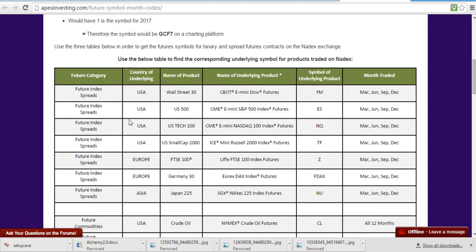So if you're wondering, hey, how do I find those symbols? What are the symbols to easily look up those instruments? What is the Wall Street 30? Well, that's the E-mini Dow futures, like if you want to trade the Dow. Or what is the US 500 on Nadex, for example? Well, that's the CME E-mini S&P 500. The symbol is ES, and these are the different contract months that it's traded.